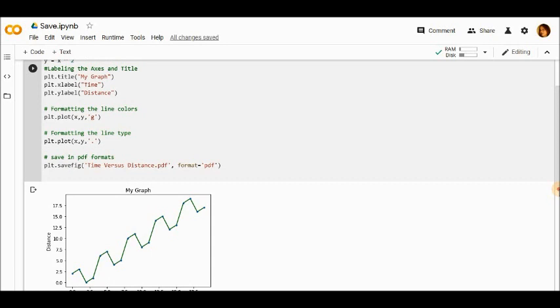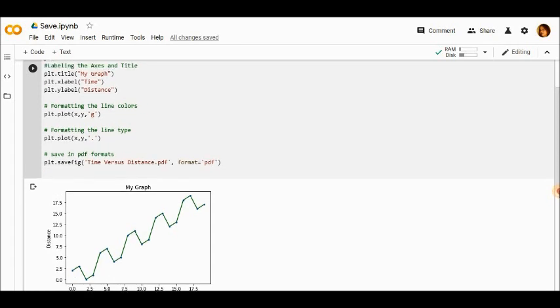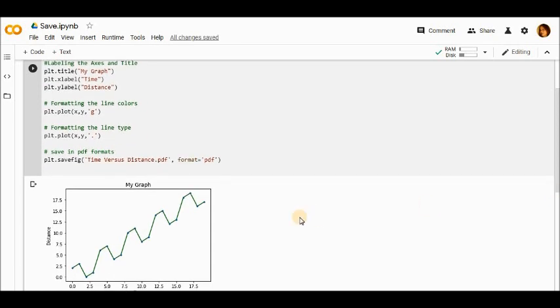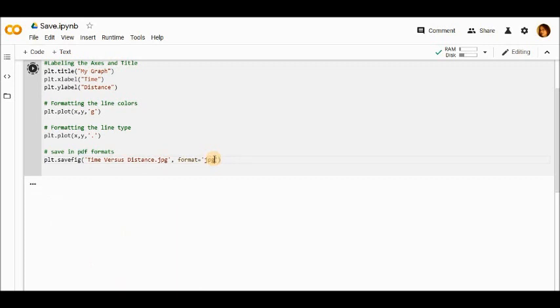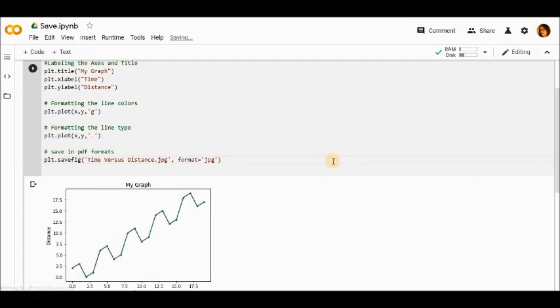In case you don't want PDF, you are looking for JPG format, just go ahead and save it in the form of time versus distance dot jpg, or format would be jpg, and run the code. You will see the output, and at the back in the separate folder, which I'll be showcasing to you in another video, how the JPG or the PDF format looks like. So it's a very simple coding.